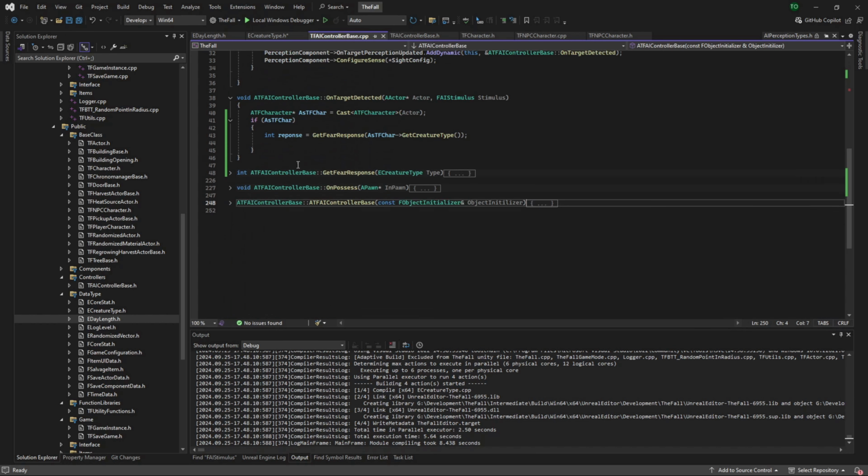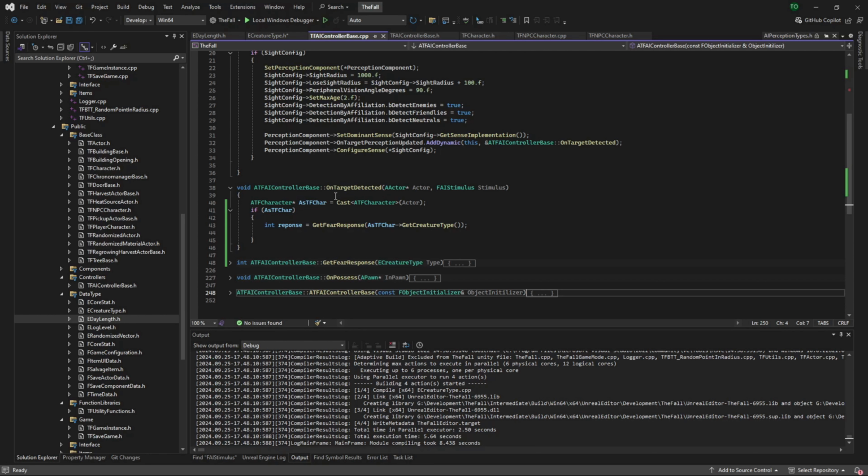So what we've done here now is when a target is detected, doesn't matter what that is, we're going to want to do some work with a stimulus actually, because it could be a sight, could be a hearing. But right now, if the target is a TF character, we're going to go through and get, I'm going to actually call this fear response, because we're going to have to do some additional mathematics here.